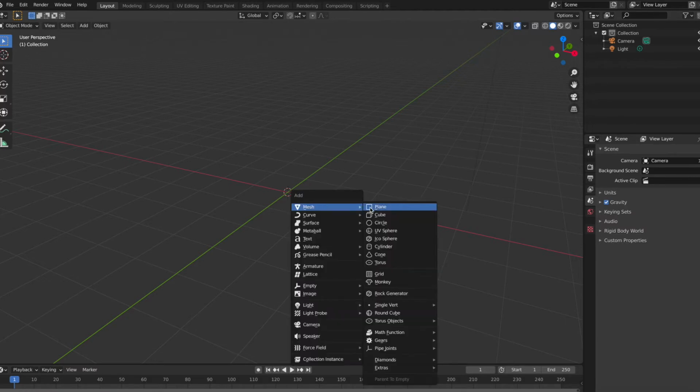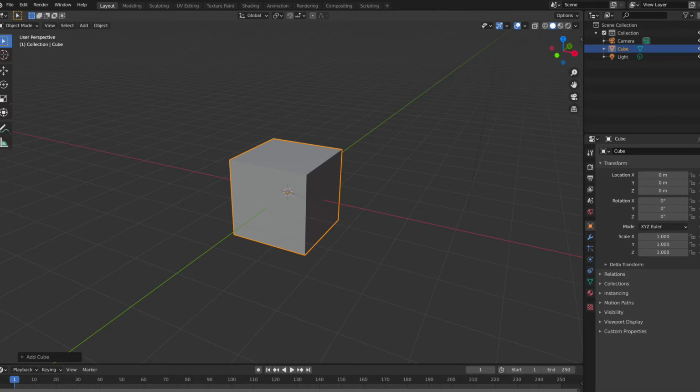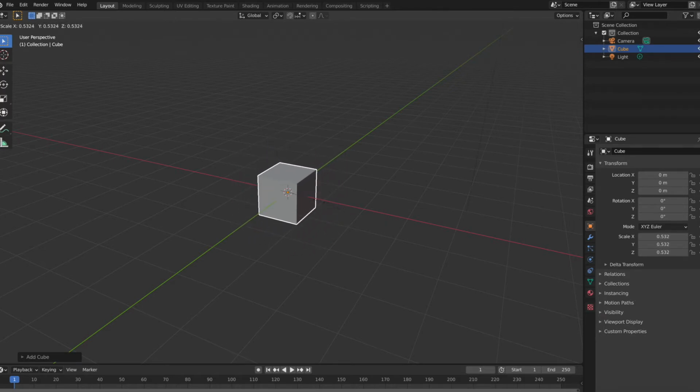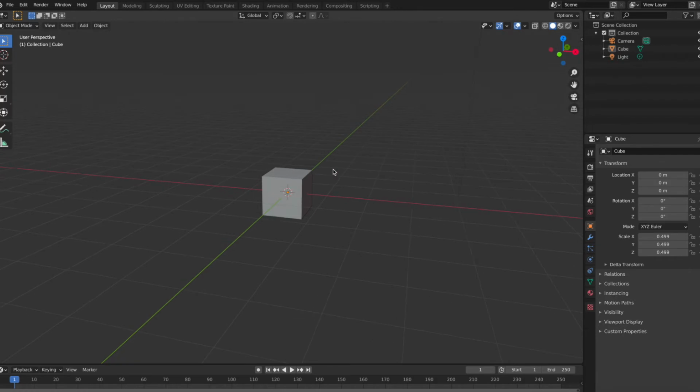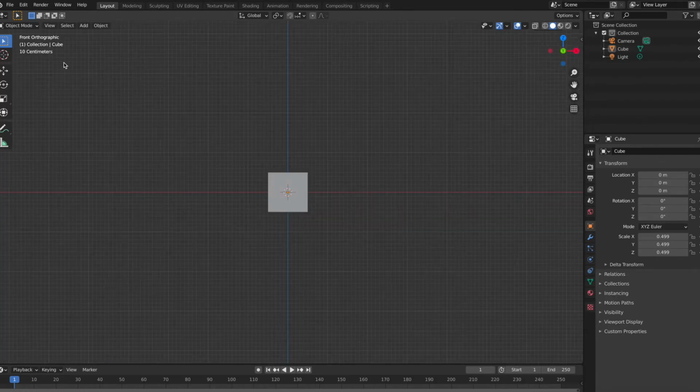Let's add a default cube by pressing Shift plus A. Under mesh, you can select default cube. Now we have added a default cube. Now let's scale the cube across x-axis and let's do this in edit mode. You can go to edit mode by simply pressing the tab. Now press S and X and scale it across x-axis.